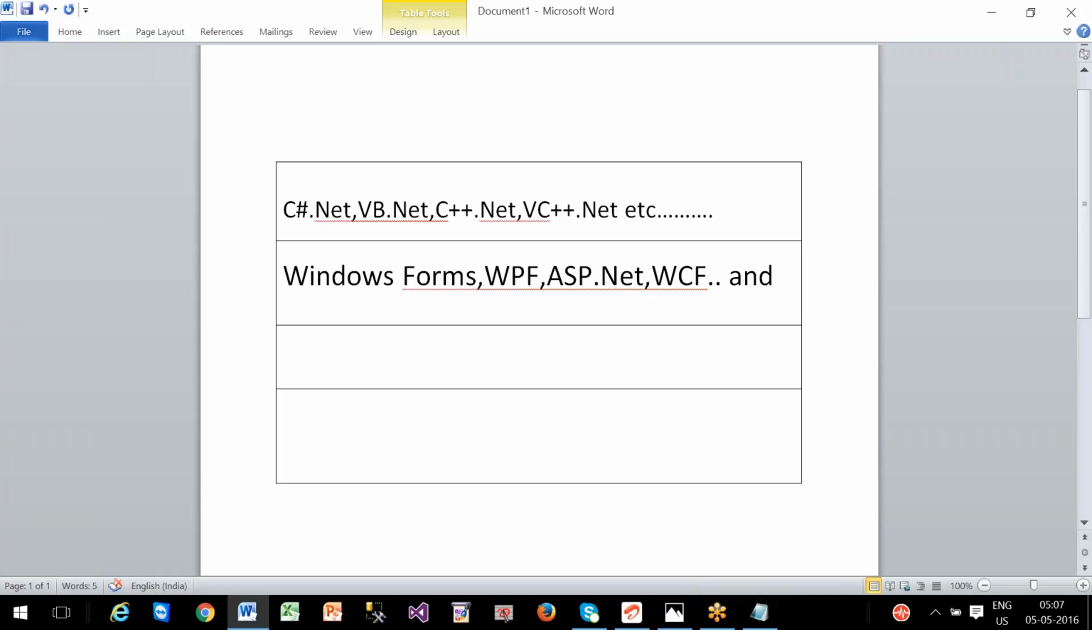Here Windows Forms is a .NET Windows technology which we can use to develop a normal Windows application. When Microsoft introduced the first version of .NET, that is .NET 1.0, that time they introduced Windows Forms. It is a normal Windows technology. Using Windows Forms, we can develop a normal Windows application.